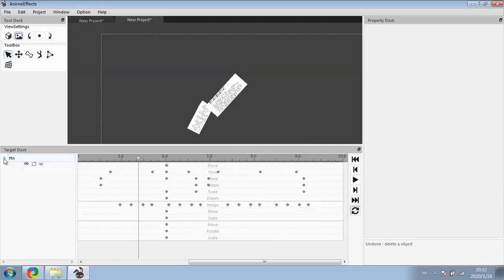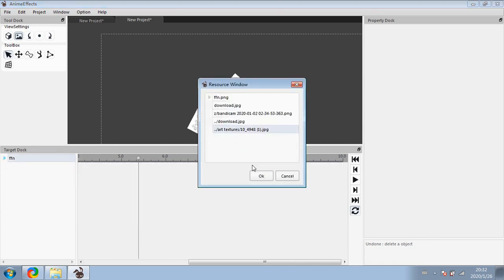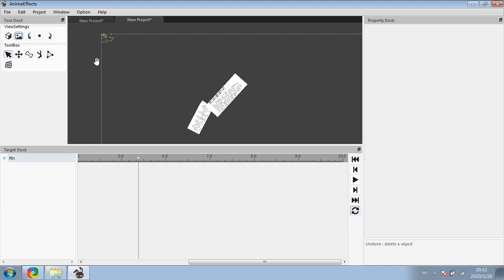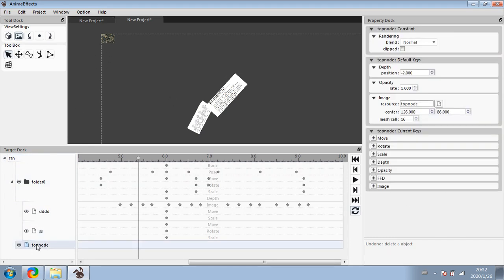Hold on. Layer object, textures. I have to bring that right. It's very small there, but I'm going to go right to the back. Check the visibility of that by clicking that, and you'll see which one it is, by clicking that eyeball there at the bottom left.